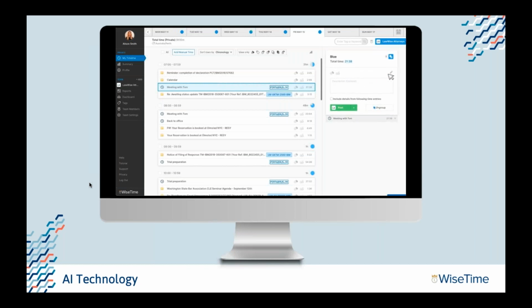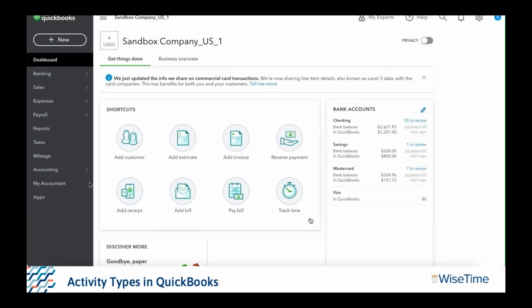Now, something else I also wanted to talk about is the activity types. These are usually set up to correspond with the billing codes in your connected system.